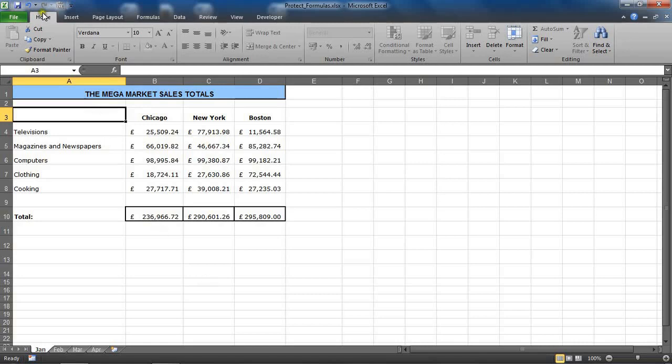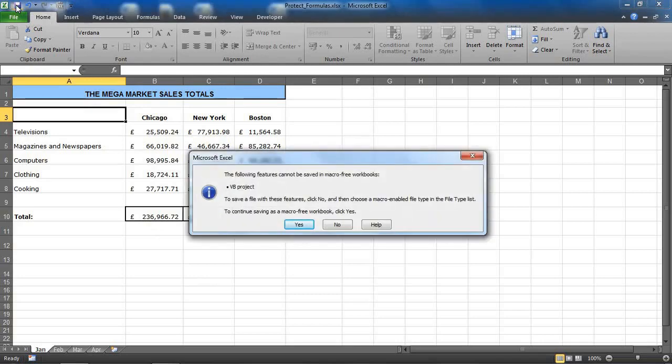If I was to go up and look at saving this file with my floppy disk button at the top there, immediately I should get this warning, where Excel warns me that there is a VB project on here and that I shouldn't save it as a macro-free workbook. If I want to continue saving as macro-free, I could click yes, but otherwise I should click no and choose macro-enabled from the file type list. If I save as a macro-free workbook, it will remove my macro, so that is not a good idea. And if we're saving macros to files, we have to save them as macro-enabled files.